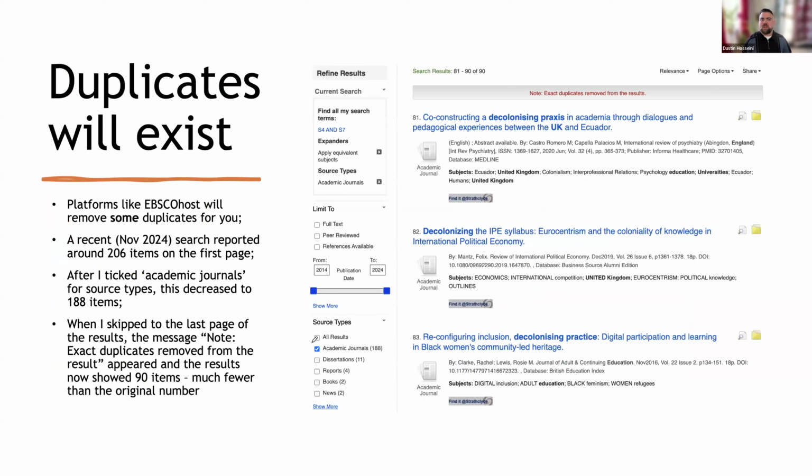Now, one thing to know is duplicates will happen. They will exist across your platforms. One way to get around this within EBSCOhost, for example, is you can look at your results and go right to the last result. And what happens in this case is that, well, EBSCOhost is one example, it will remove the duplicate results for you. So rather than 180 articles, I actually had 90. So I actually didn't have that many at all.